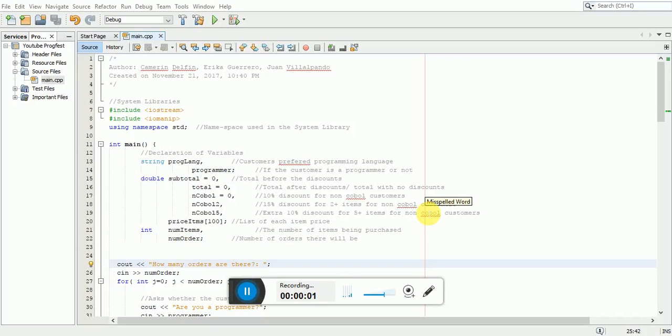Chaffey Computer Science Project. Progfest 2014. Problem number 6. The perks of being a programmer.